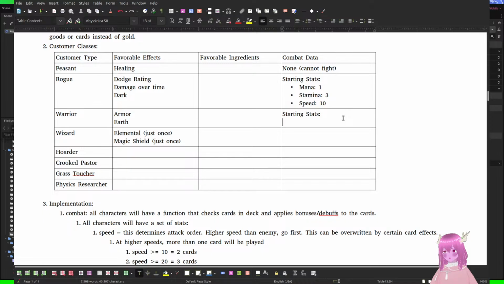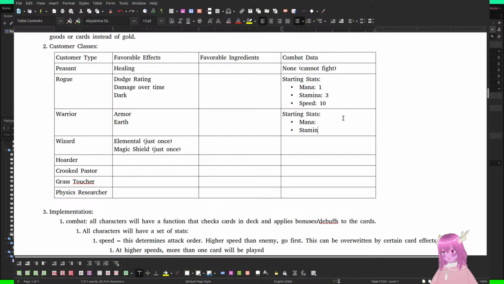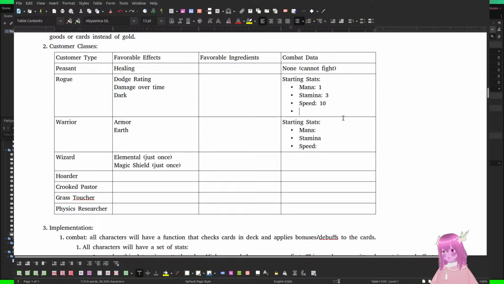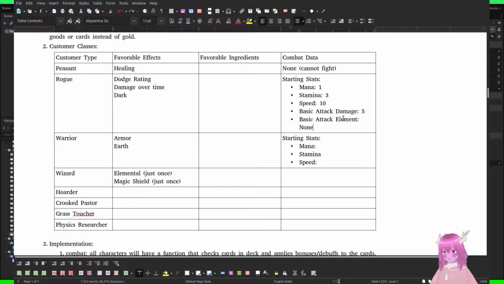Starting stats. Mana. Stamina. Speed. Oh, wait. One more thing. I forgot one more thing. Basic attack damage. We'll say that this one starts with 5. Basic attack element. None.